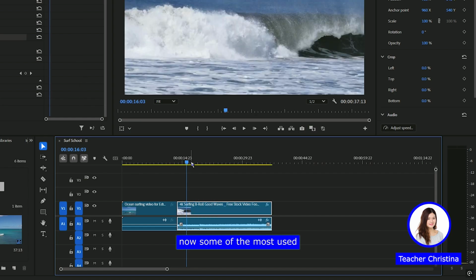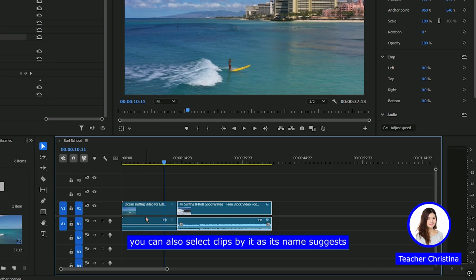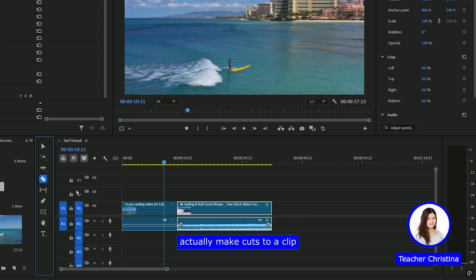Now, some of the most used tools that you are going to be using here in your toolbar are going to be the selection tool, and this is the one that you can use to just scroll around on your timeline. You can also select clips by it, as its name suggests. Then you're also going to be using the razor tool quite a lot. So currently, I have that set to B. And with that, you are able to actually make cuts to a clip.